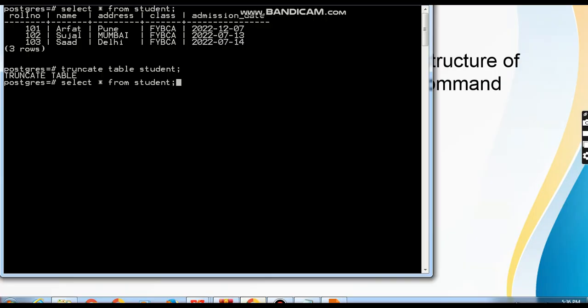Now select star from student. Again I am doing it. Did you notice that after making use of this truncate command, the entire data from the student table was removed, right? From 3 rows, now there are 0 rows. This is the concept of truncate table.